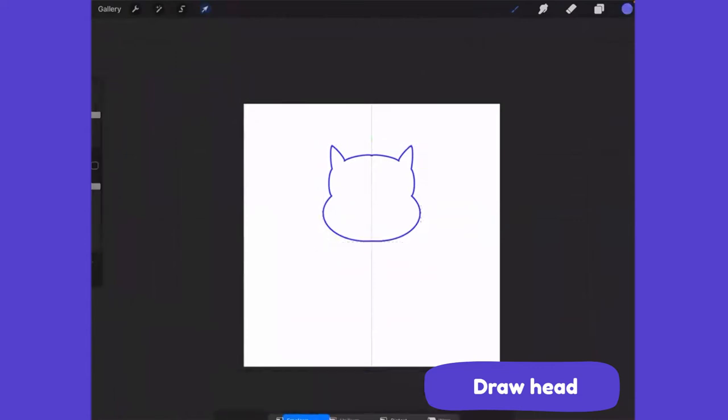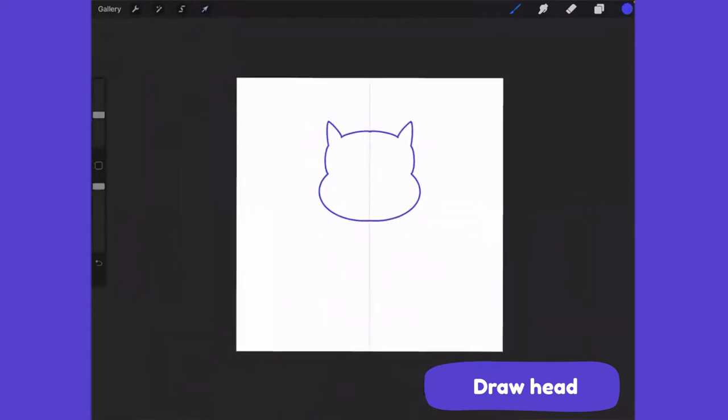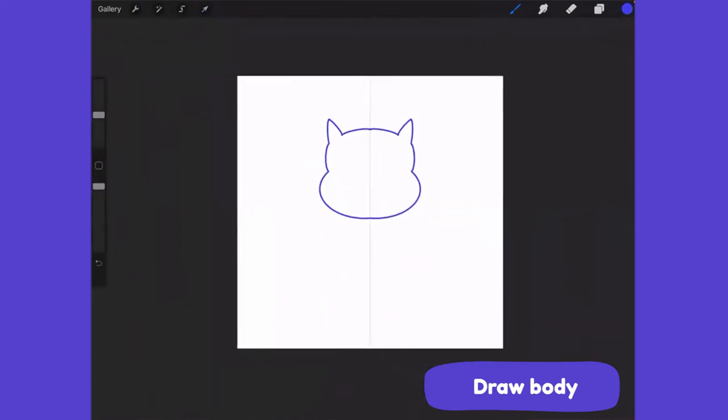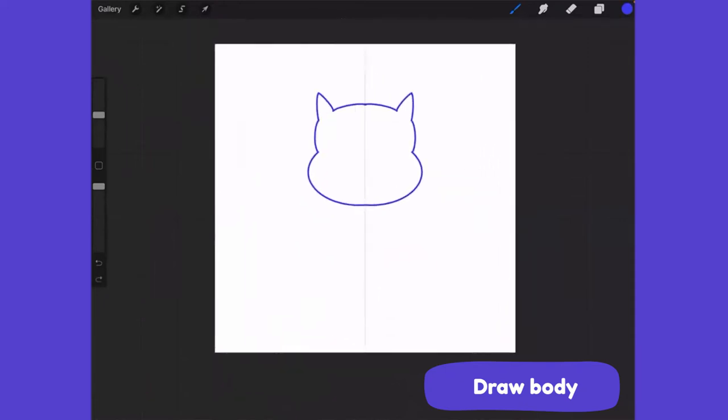All right, so once you guys have that, we are going to draw the shape of the body, which is just like a little round, pudgy cat, kind of like Pusheen, but slightly different.